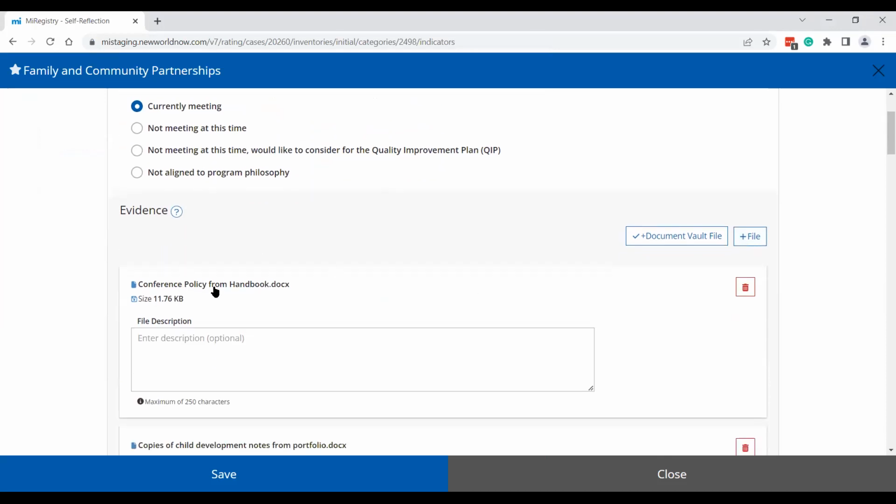Now I can see the document name and the size of the file, which shows me that it has been added. I can also see that there's a box to add a description. When entering a description, you can indicate to the validator things you would like them to review, such as a specific page, or you could explain additional information about the evidence that you uploaded. Entering a description is, however, completely voluntary. For this handbook, I know I need the validator to look at a specific page, so I will make a note.